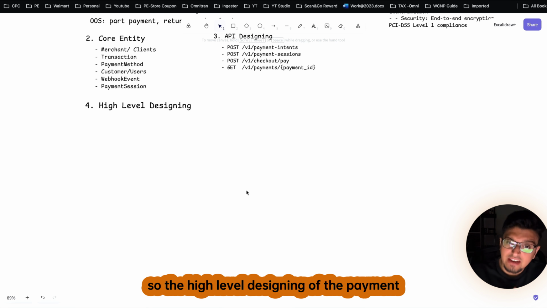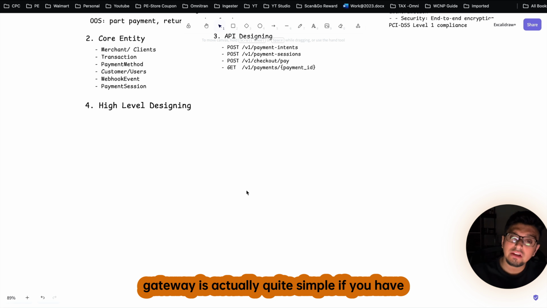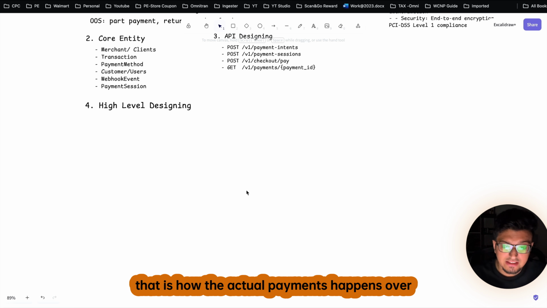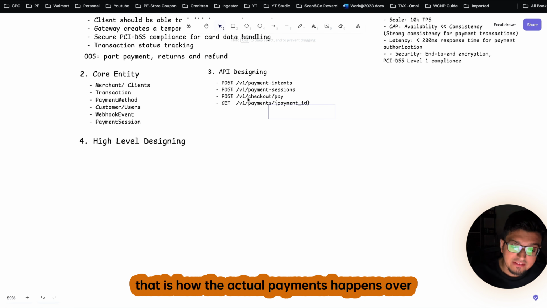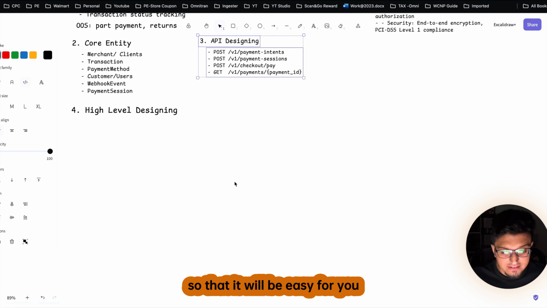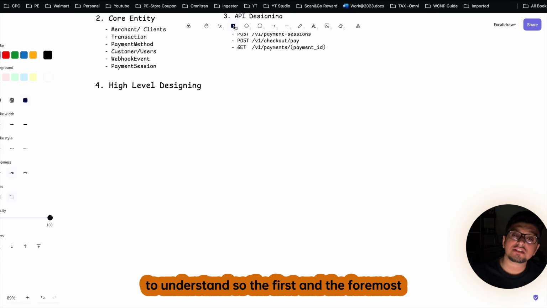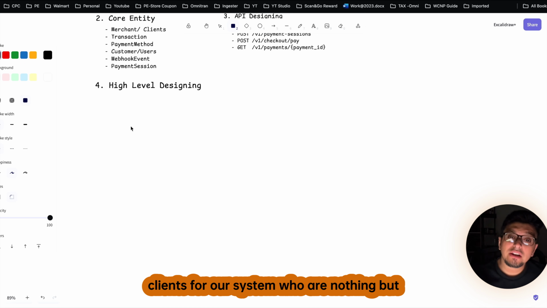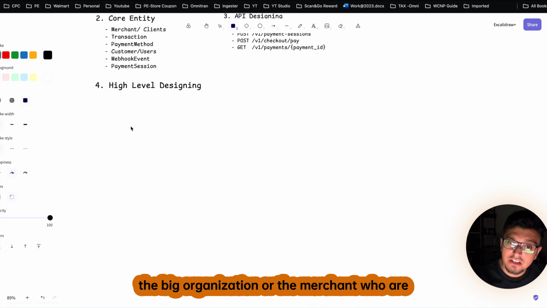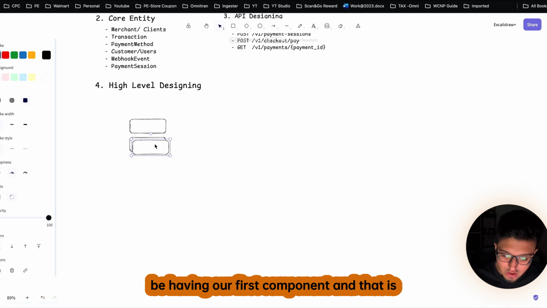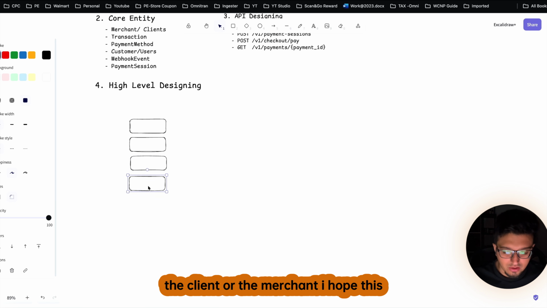The high-level design of the payment gateway is actually quite simple if you have understood the things that I have told earlier, that is how the actual payments happen over here. So let's draw it one by one so that it will be easy for you to understand. The first and foremost thing that we have to introduce are the clients for our system, who are nothing but the big organizations or the merchants who are actually making the payment. So here we will have our first component, and that is the client or the merchant.